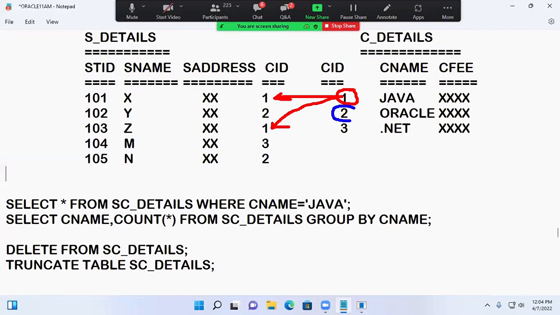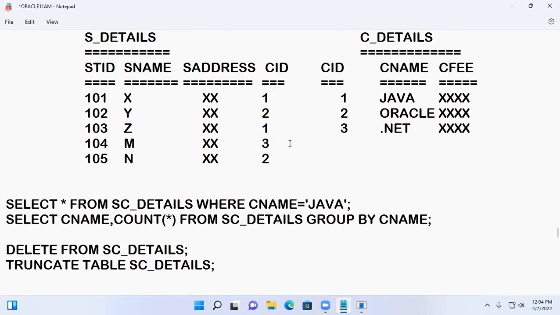Next one is Oracle. How many Oracle people? Their identities are these. How many .NET people? 1. The identity is 1. Yes or no? Matching now, I can find out. So what happened here? Suppose I wanted to know who are working.